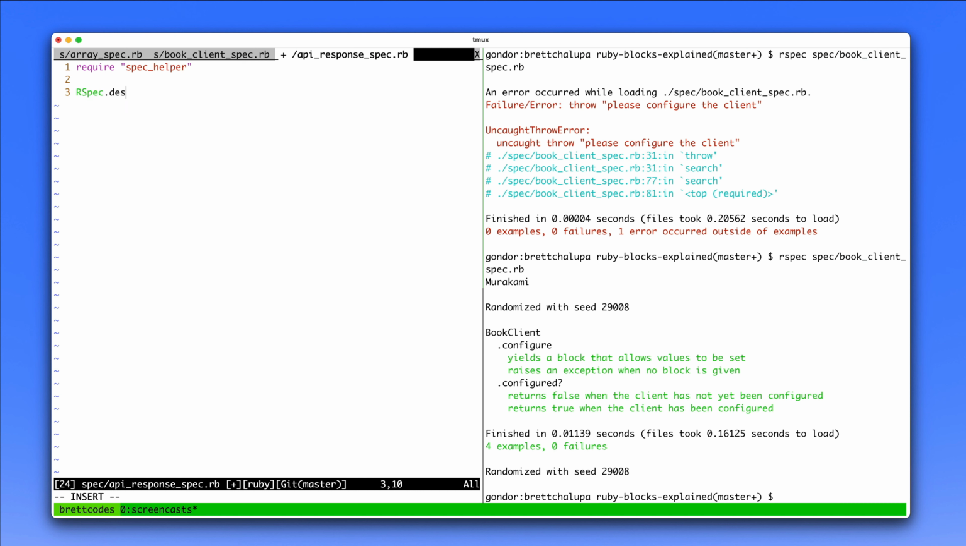So we're going to RSpec describe API response. And you can imagine in a Rails app or a Sinatra app or whatever, you have this code that you need to format a response for given objects and then return it as JSON. That's what this is going to do.